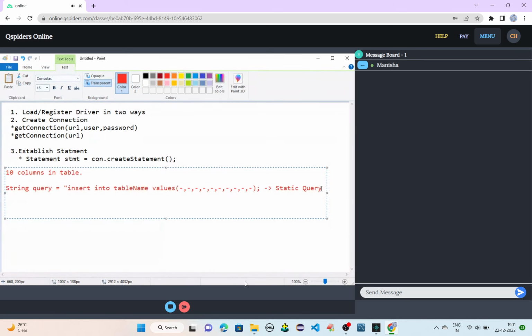We will always go with dynamic query. Why? Because if you create an application, that application will be dynamic. Any user can use that, any user can log in. So you cannot hard code the value. The values will be changing based on the user. So we will be going for dynamic query.